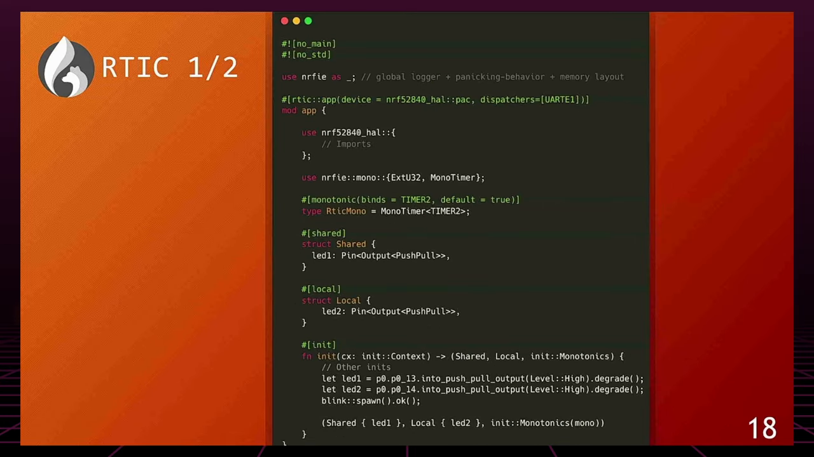You see it's under an attribute, it imports the PAC of your crate. Then you do some imports, you make a clock that never stops, a monotonic clock. And then the resources are divided between shared and local resources. You initialize those there, and then you return the shared resources, the local resources, and the clock. The clock is used for spawning tasks, and the task is really the heart of the system.